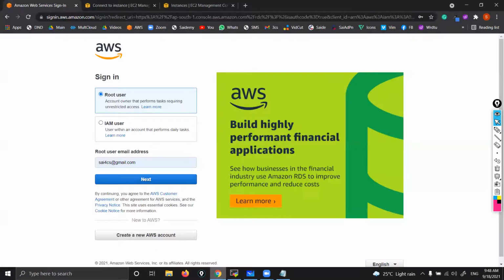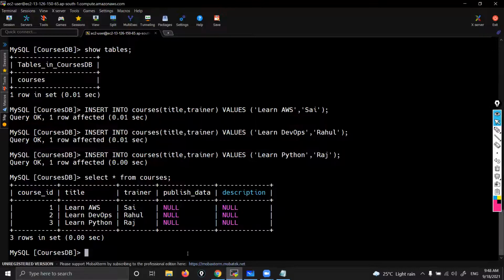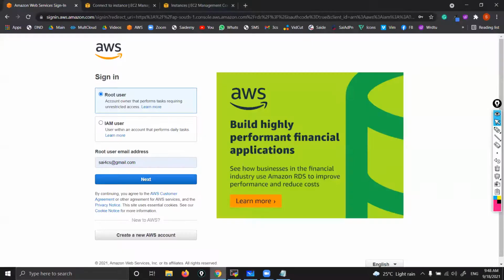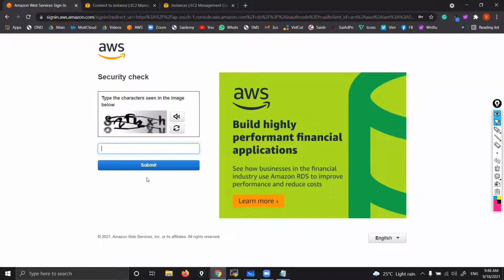Okay, now if you want to come out and come back to your web server, type exit. Now where are you? I'm in my web server. You can see it showing. I'm out, I'm in my web server. That is all. Okay. Now let me show you how to enable Multi-AZ, all those things.